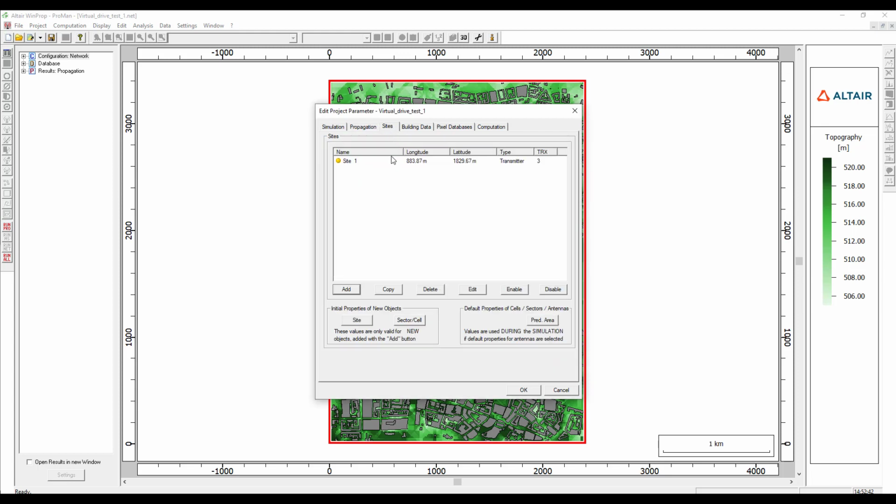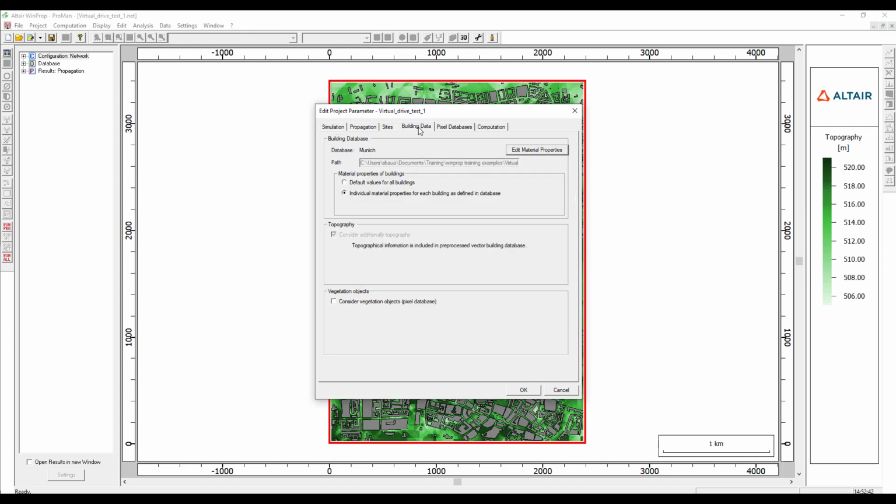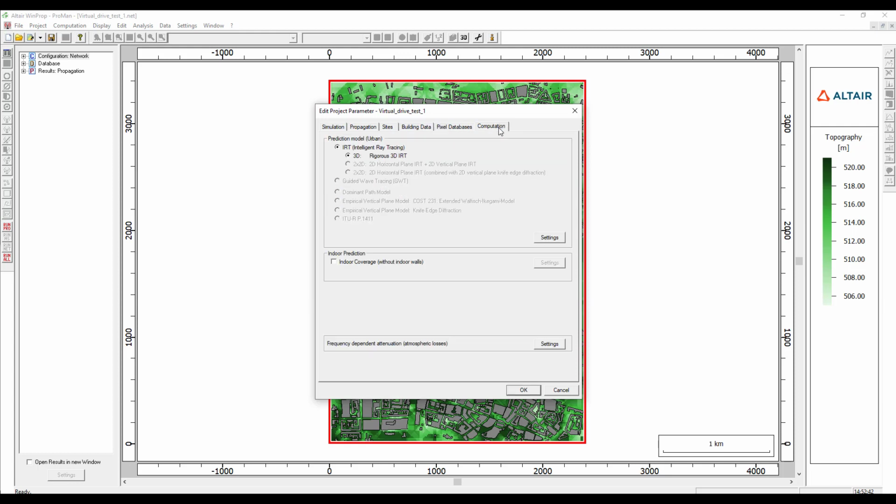We will move on to the next tab, that is the sites tab. We see our site defined over here. The building data is already defined. Finally, we can move on to the Computation tab. You see that by default, intelligent ray tracing is activated or selected as we will use a pre-processed database.